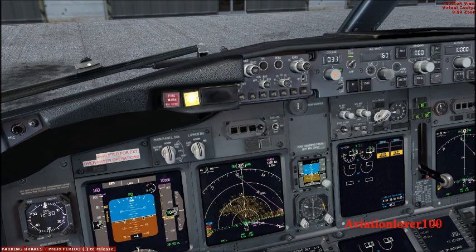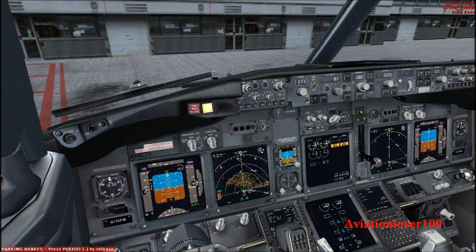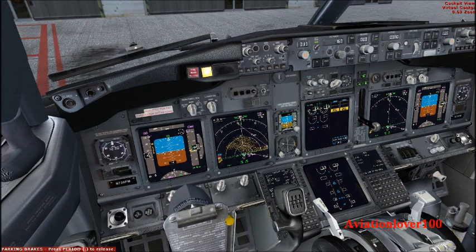And for the next tutorial, which will be the engine start, taxi, and then just until takeoff, which is just how this has just ended.